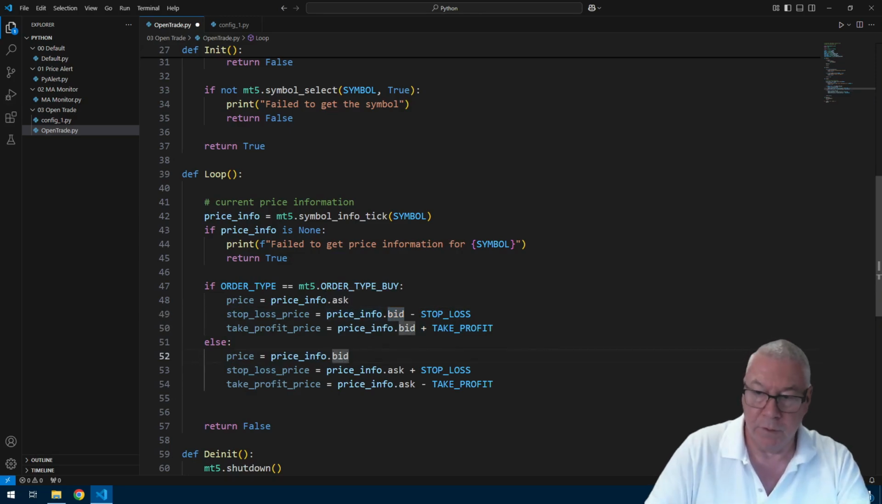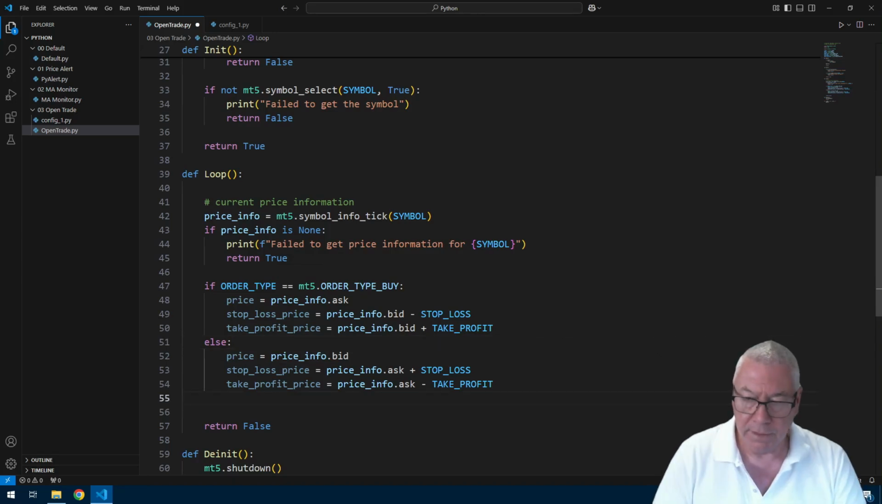And then just the opposite, if it's not a buy, it must be a sell. I could cope with pending orders, but I'm not at this stage. So bid, ask plus stop loss and ask minus take profit. That gets me all the prices. Now I'm ready to place the order, and let me just open MetaTrader 5 for a moment.